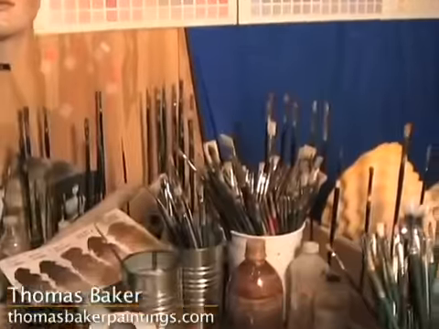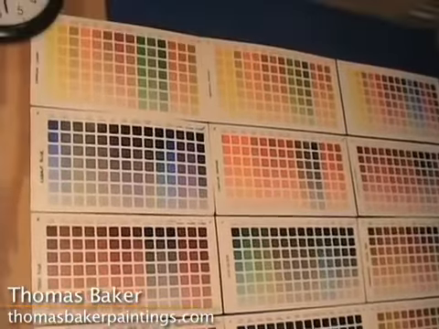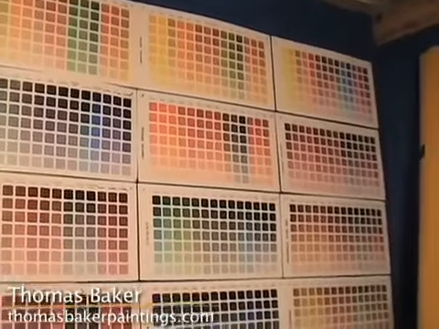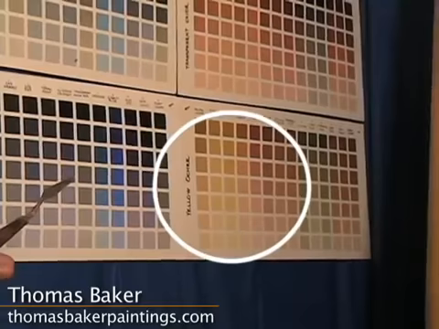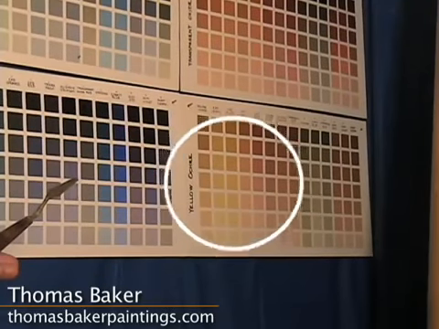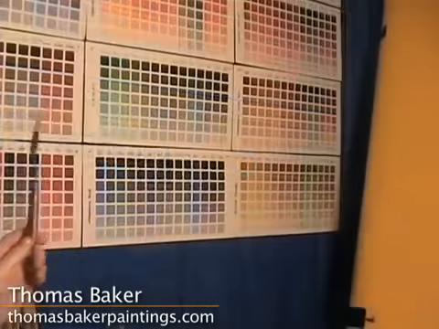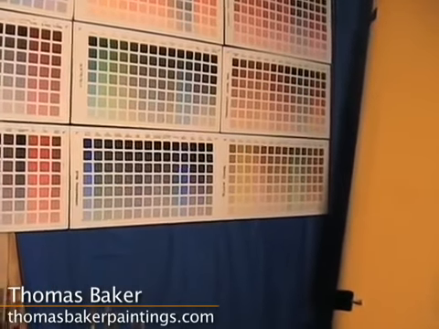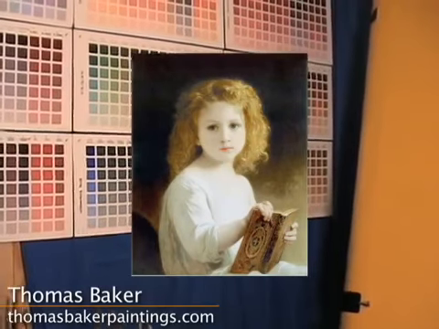Now how did I know how to mix this color? Well, I just looked up on my color charts. These are the charts that I show you how to make in my color DVD that you can get off my website. In this case, there's the yellow ochre chart, and I zero right in on the color that I'm after. This is the color that's on the original painting that I'm making a copy of here, William Bouguereau's Storybook.